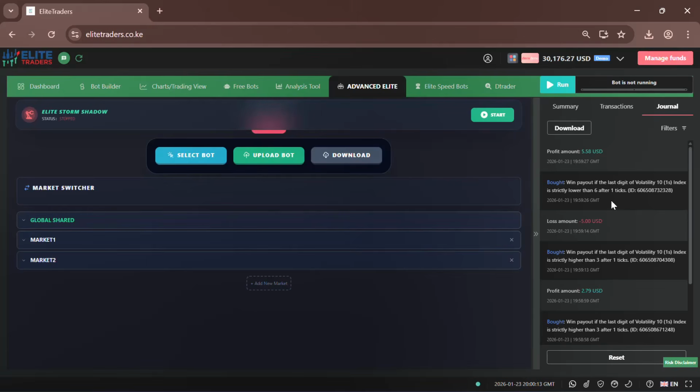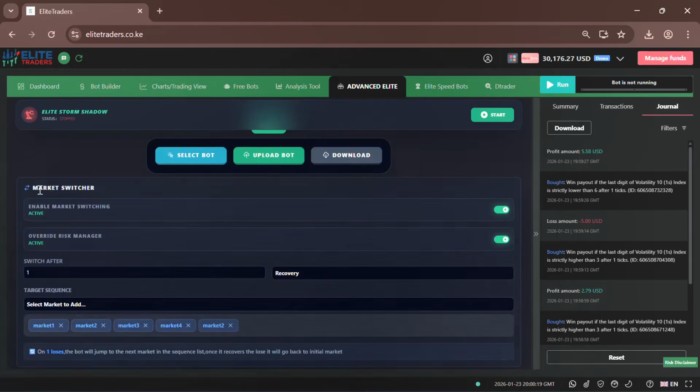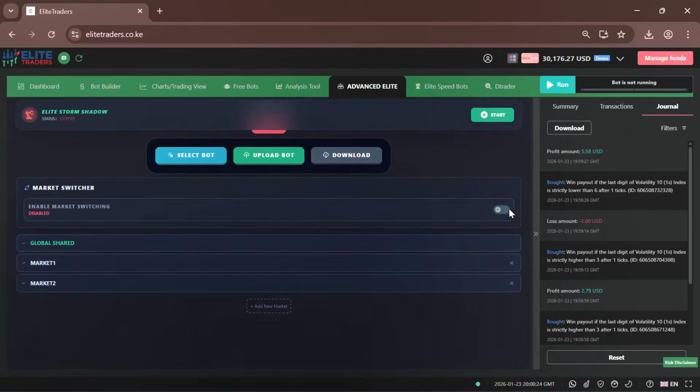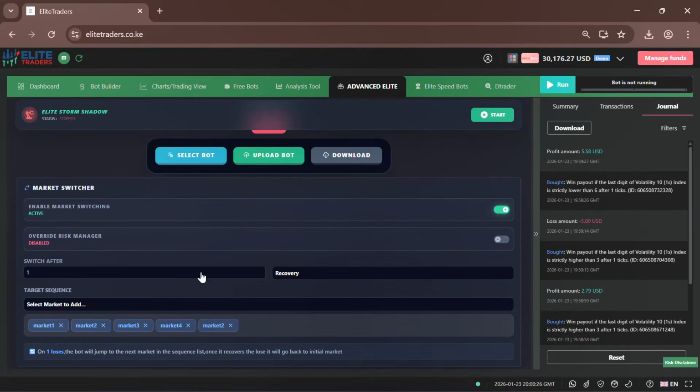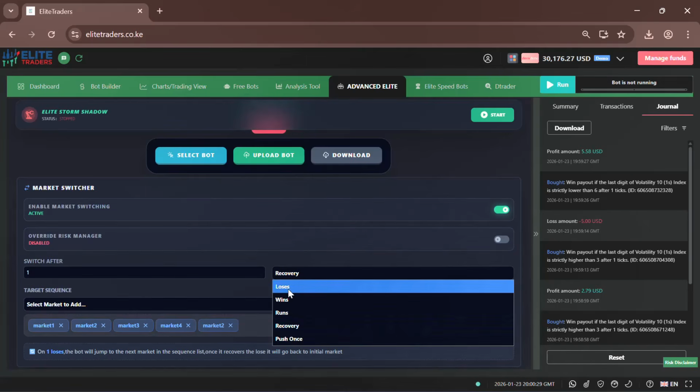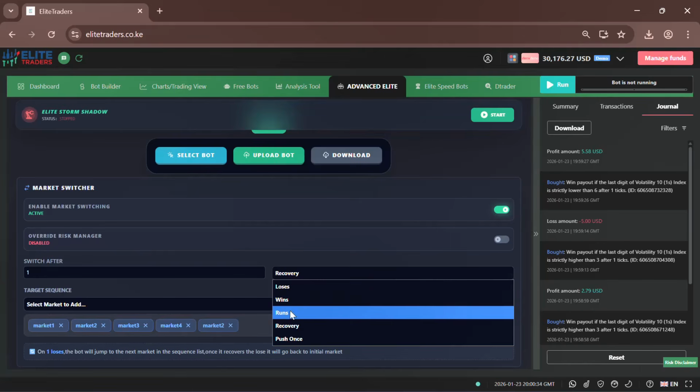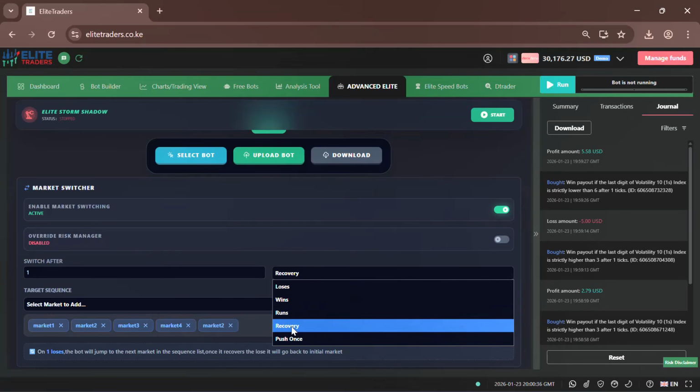But in case you are using market one, market two, market three, how will those markets interact? Just click here and activate, and then we have this option. For example, on loss, you want the robot to switch from market one to market two. On loss, on win, on runs, on recovery. We also have the push once option. I'll continue bringing more updates and features. The same stuff that you do under the Deriv SpeedBot, you can do using the advanced SpeedBot.